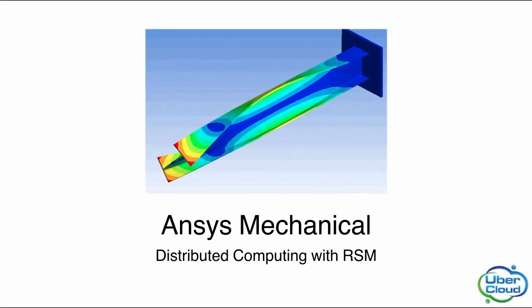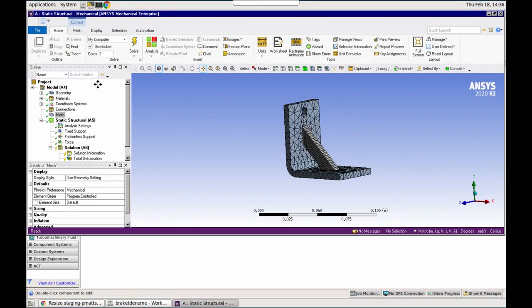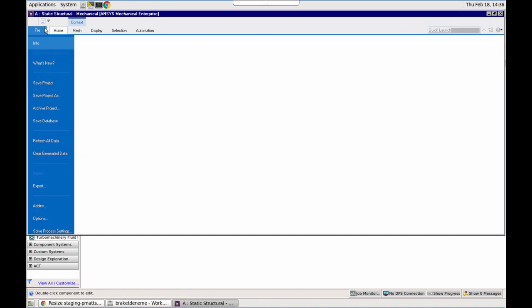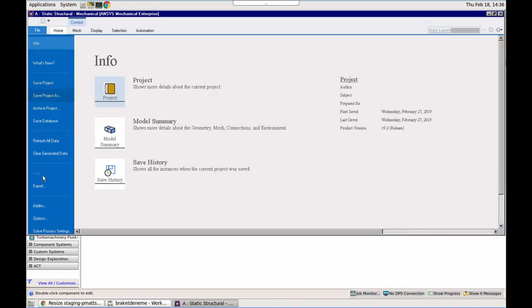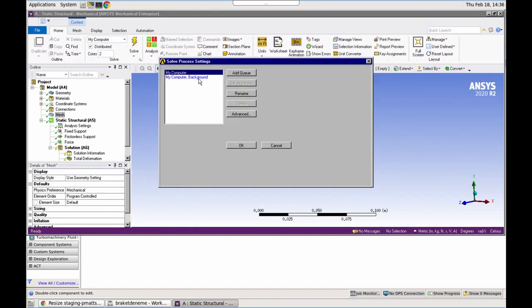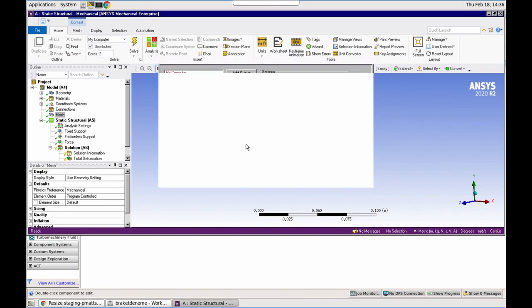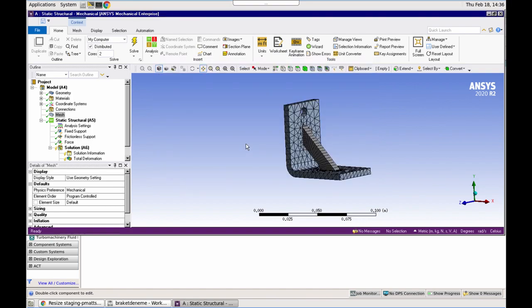In this video we'll learn how to set up Ansys Mechanical for distributed computing. First, click on File and navigate to Solve Process Settings. In the dialog, click My Computer Background and change the queue to default. This will allow the computations to run on the remote compute nodes.